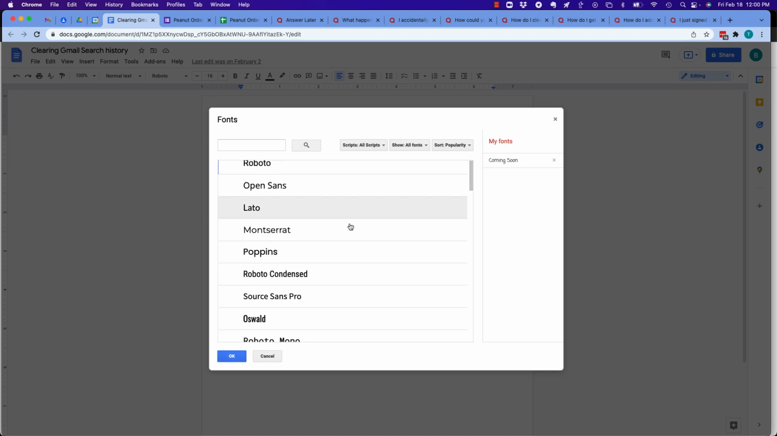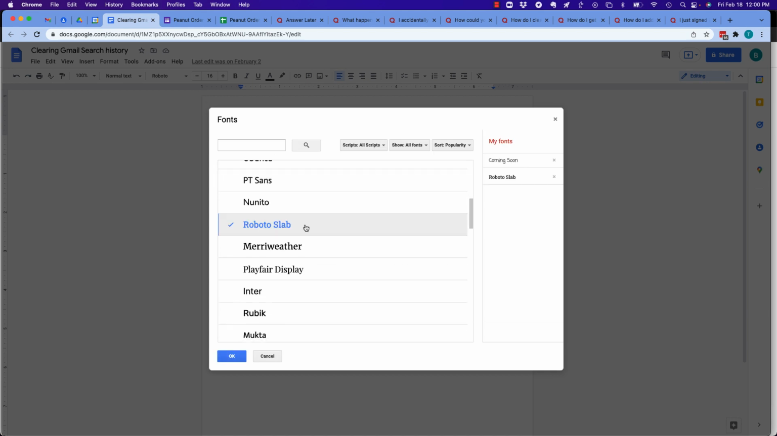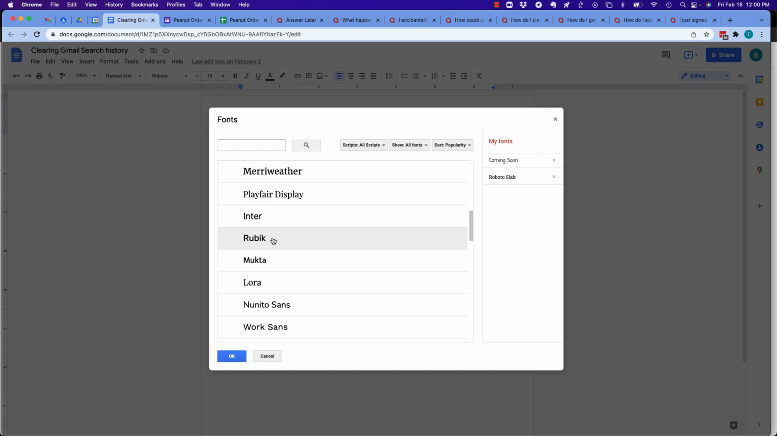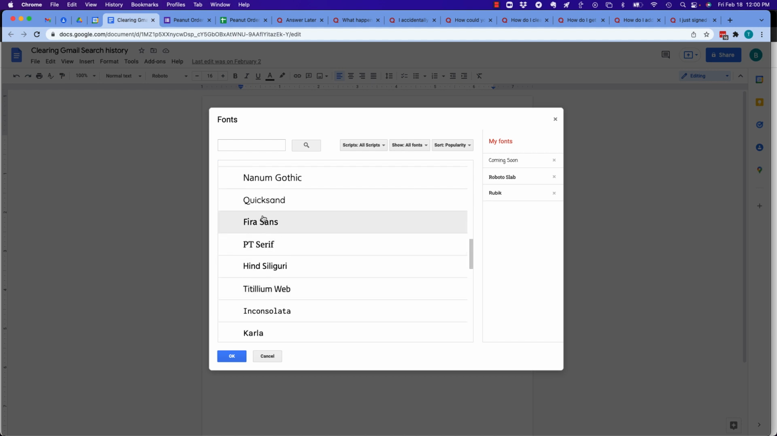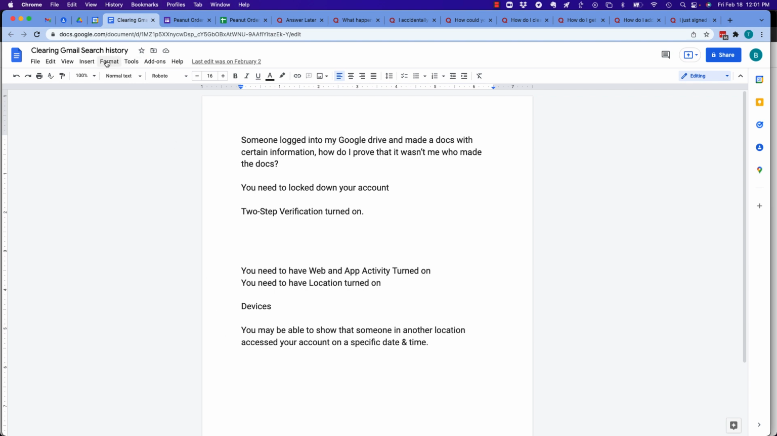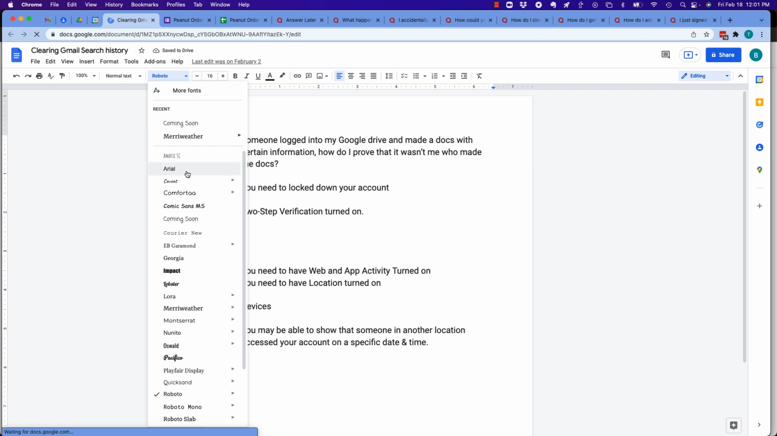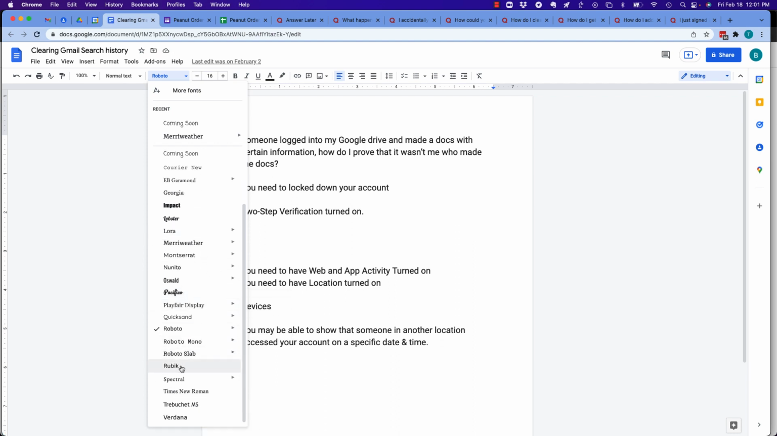Click on more fonts. I can go down here and go, you know what? I want this one. I like the Rubik. And I want Quicksand, and I do okay. And then I come back here and generally I do a refresh. And if you see right here, I have Rubik, I have Quicksand, and I can't remember the other one I added, but it added the ones that I clicked on from more fonts.